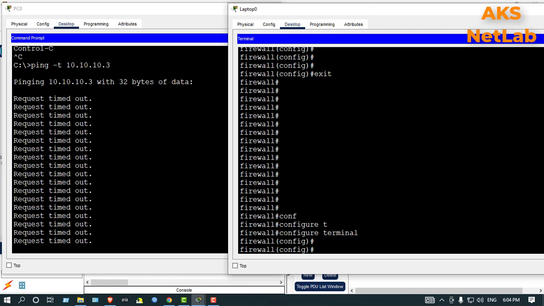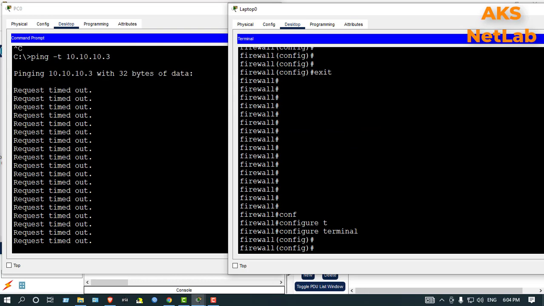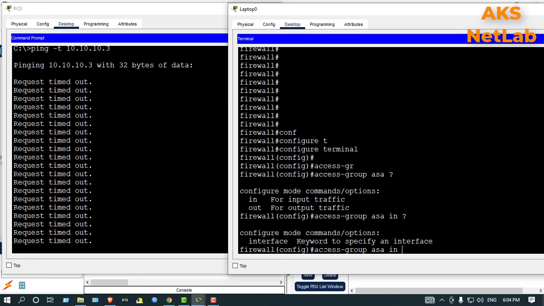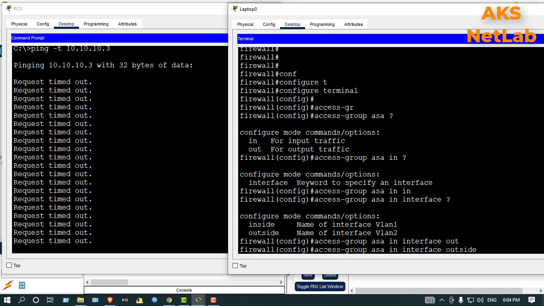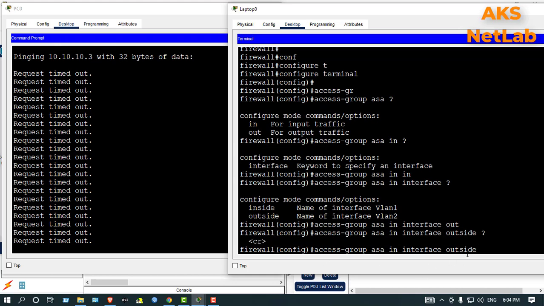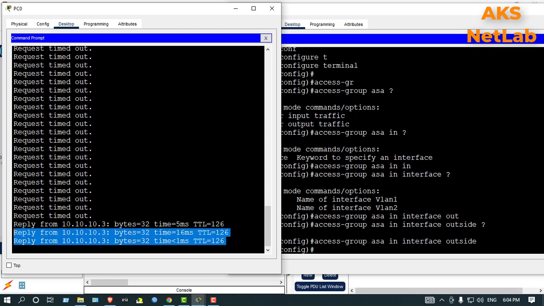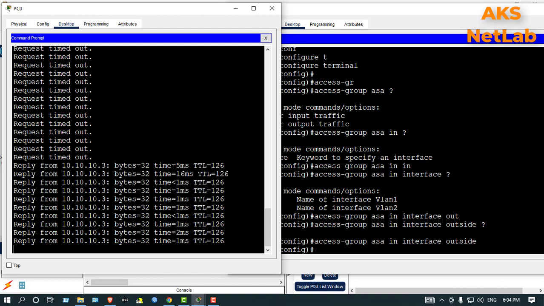I have created the access list here. Now I have to create the access group. Access-group ASA in interface outside. When I enter this, the PC will get a response. See, that means now I can access the Facebook server and anything you want.